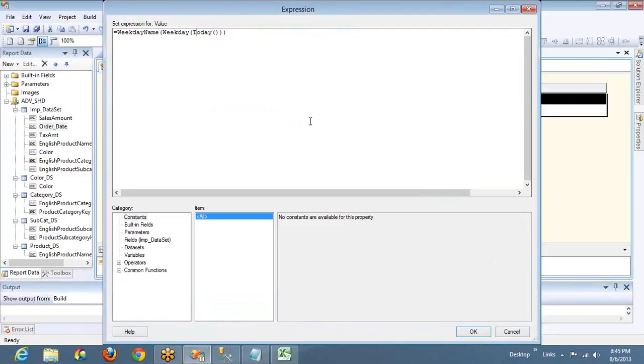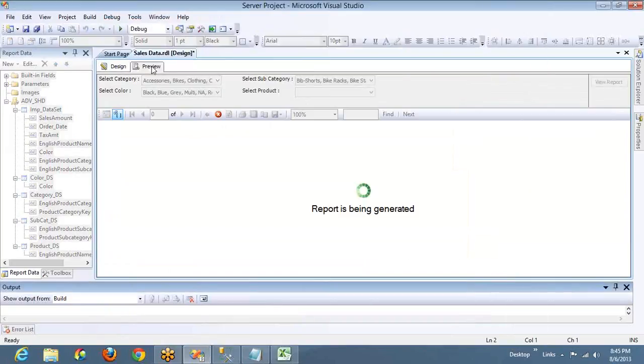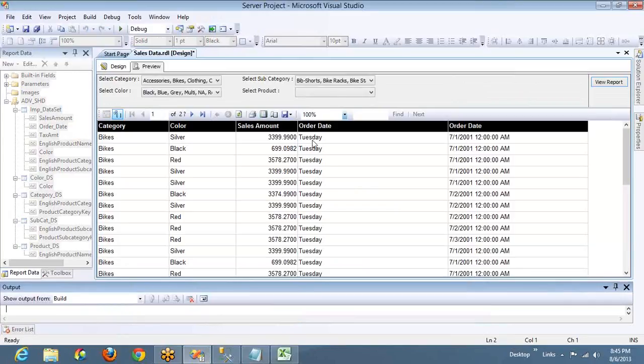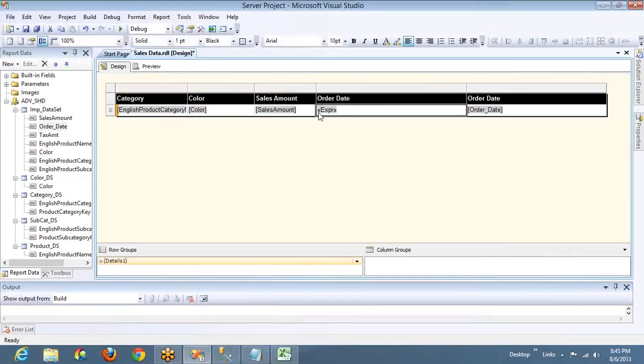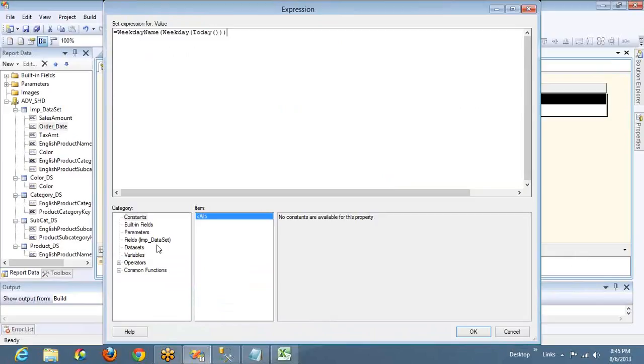Okay, weekday. This today function will give you the current date, right? And this weekday of today will give you the number, that is 2 or 3. And weekday name will give you whether it's Tuesday or Wednesday or Thursday. It is Tuesday now. And again, what will you use? You will use left of 3 so that it will give you the first 3 characters of it. So this is how you can analyze the requirement, and you have to find out all the functions you can use to achieve the output.